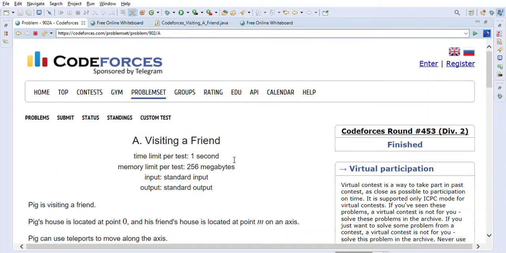Hi friends, welcome back. Today we are going to solve the Codeforces problem Visiting a Friend.